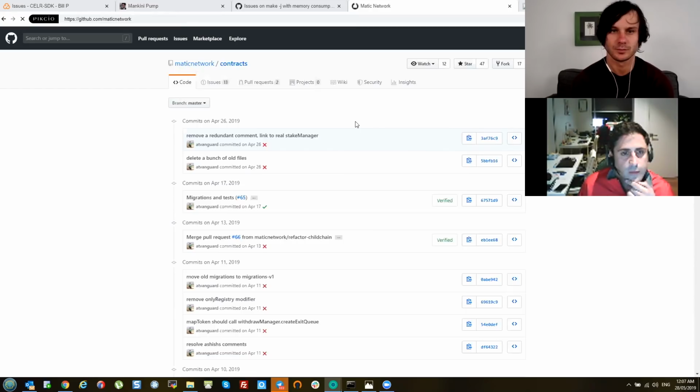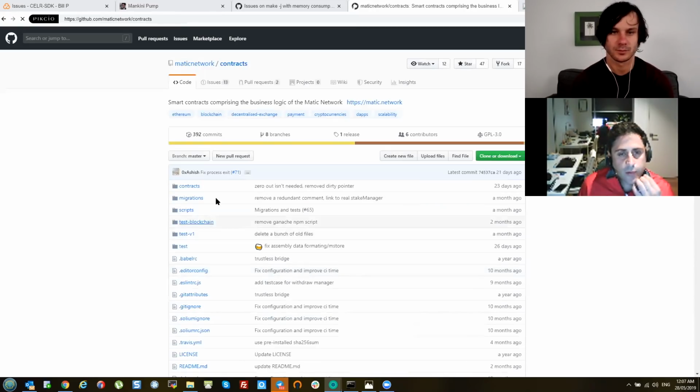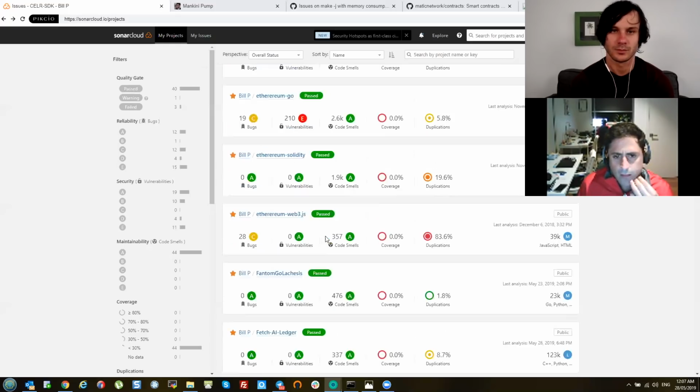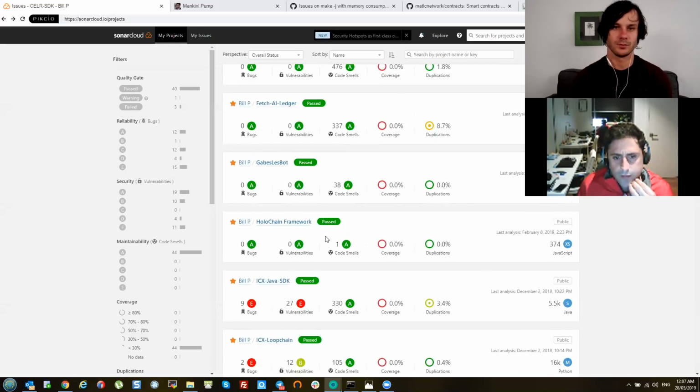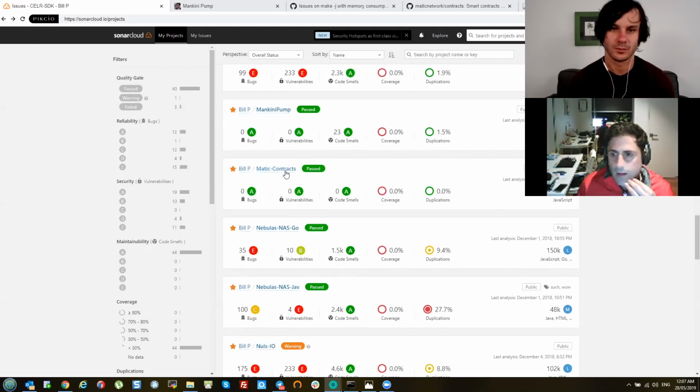The reason I say they might just be getting started is because obviously the build's broken, and there's not a ton of commits so far. When I scanned it out, I was really surprised. The Matic contracts repository I scanned out has 244 lines of code in it, and it's just JavaScript.